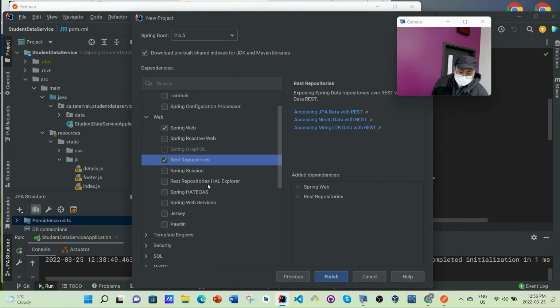And what is this part? Rest Repositories HAL Explorer. If you select this option, it will create browsable HTML pages associated with the repository automatically. So besides creating repositories that send JSON, it will also create HTML pages describing the data. This is also a useful thing if you look into real-life applications that provide some web interface. There will also be an HTML description of the data itself. I didn't select this part.